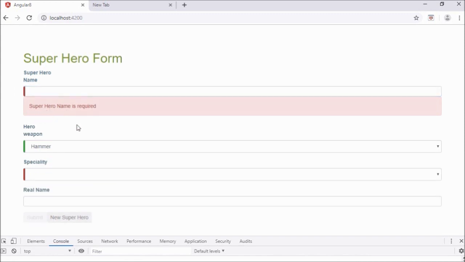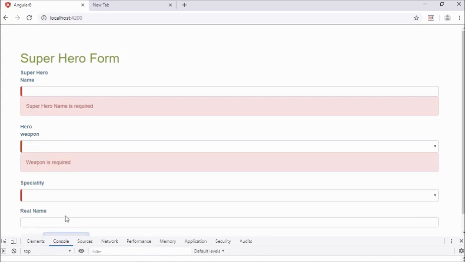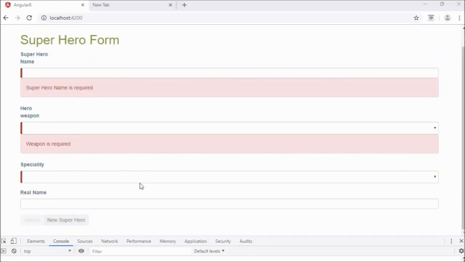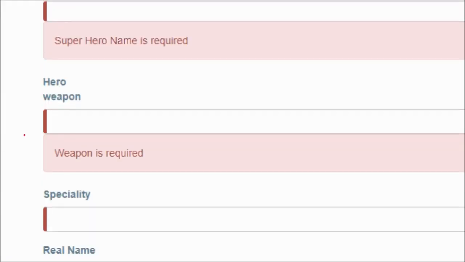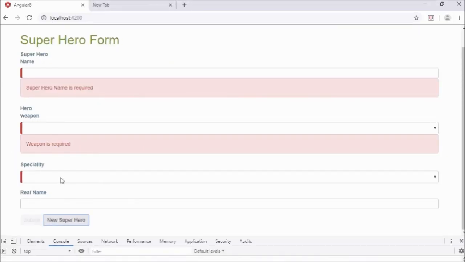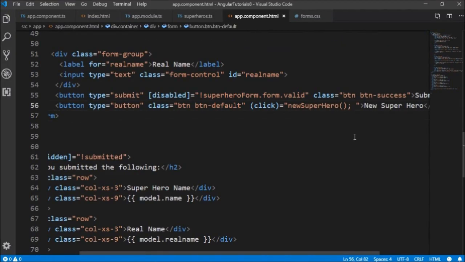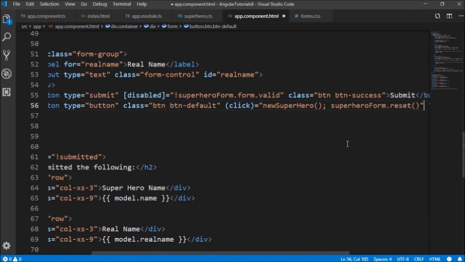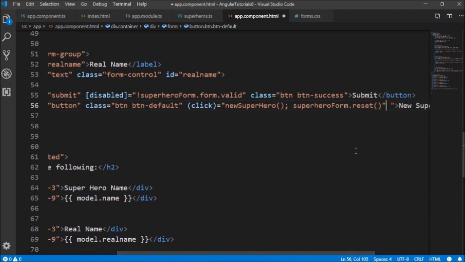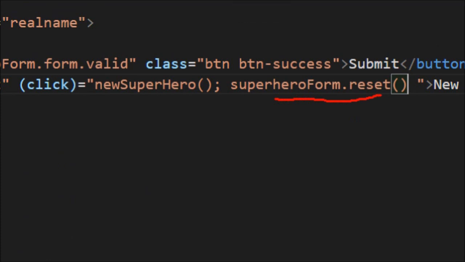But when I click on new superhero again, you can see that these messages are still displayed, even if I click on new superhero. When I click on the new superhero button, this should go away because this is completely resetting the form. So we can call the form.reset method to clear this out. In the HTML, after this newSuperhero method, I'm just going to write superheroForm.reset. Reset is the inbuilt method, and superheroForm is nothing but the name of our form.